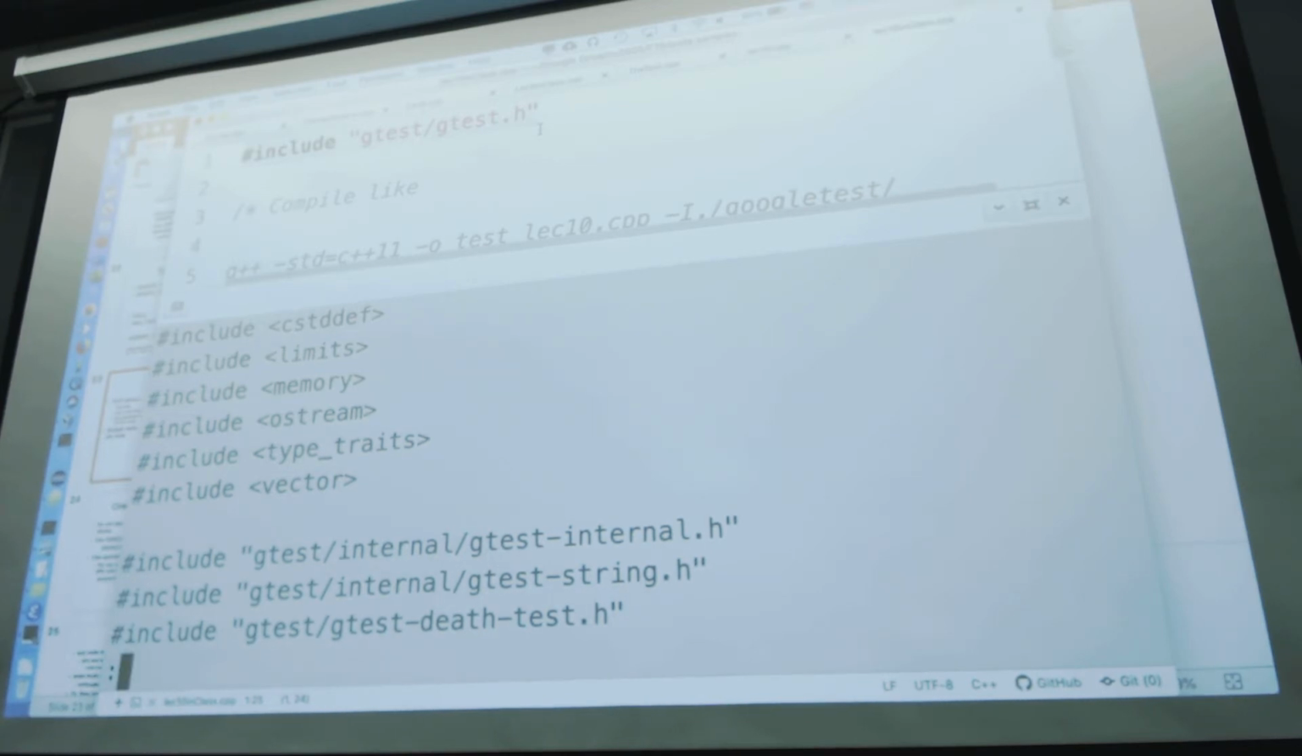So why make us do that? Why didn't I add gtest here, and then I could just say include gtest.h. So let's try it actually first, maybe, and see what happens.